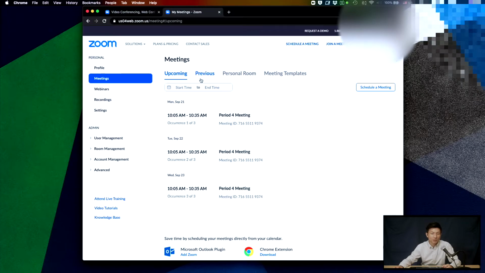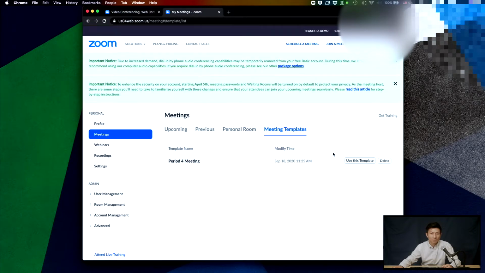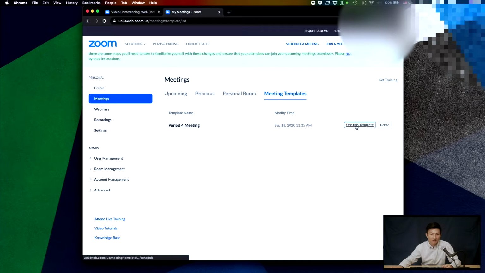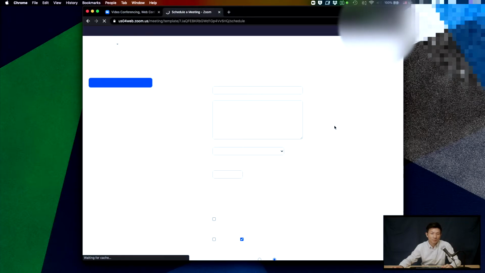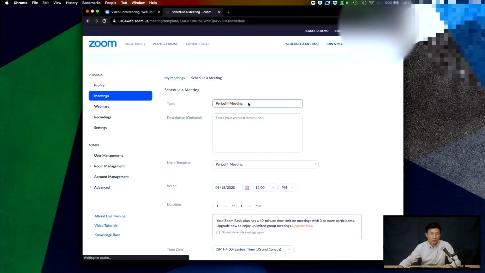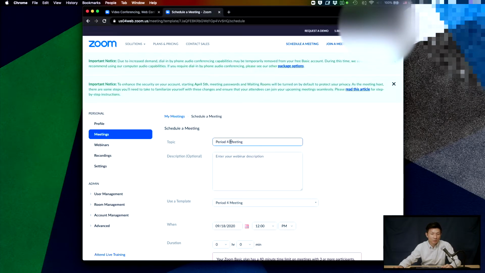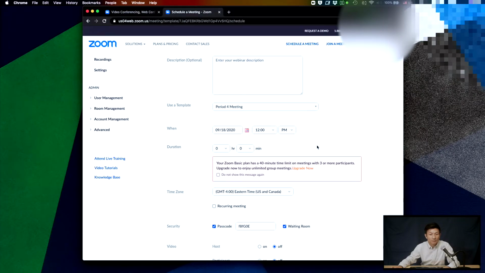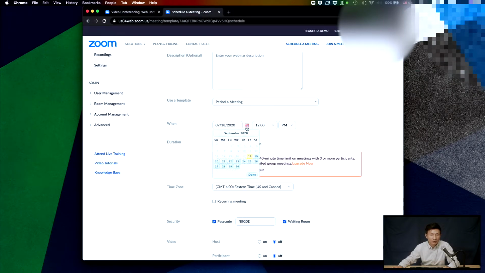Okay, so what if I want to do another class? You're going to go to the top and select Meeting Templates. In the meeting templates, click on period 4 meeting. Remember, we saved that as a template after we created meetings for period 4. And we can click on use this template. It's going to generate something that looks like what we created before, but I'm going to call that period 5 meeting. After that, it's going to be business as usual.